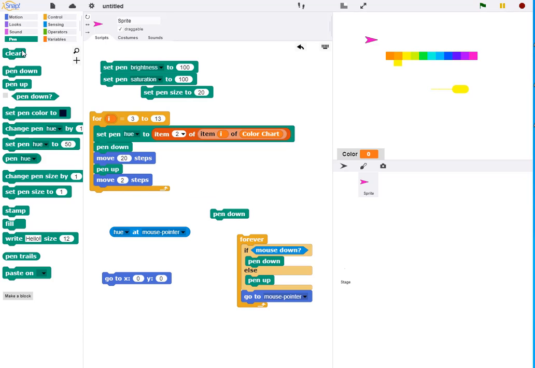So I'm going to clear things off. And now we have a nice set of colors that we can select. And we'll develop a user interface to select the colors in the next video.